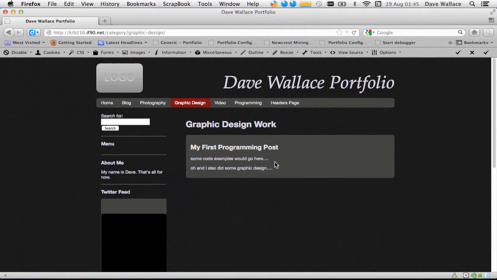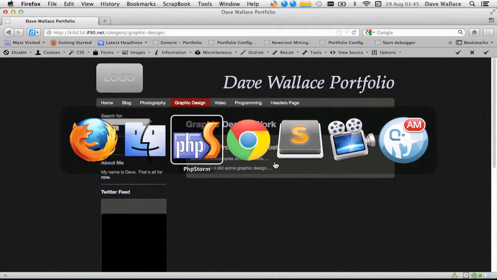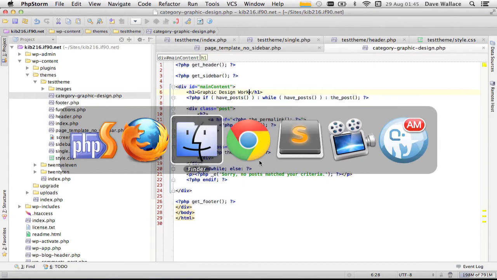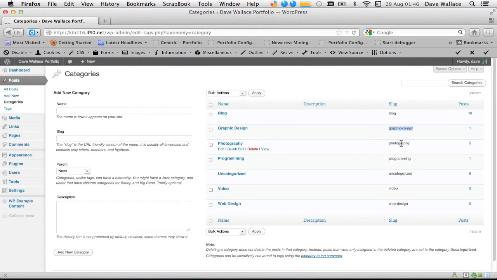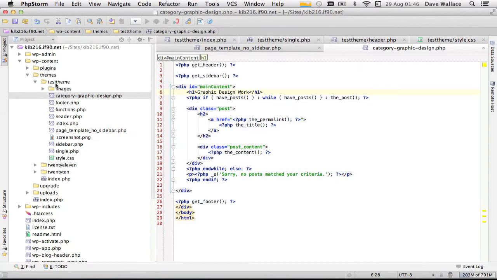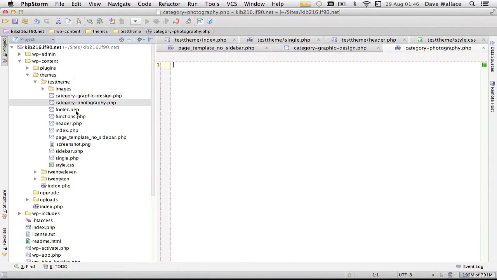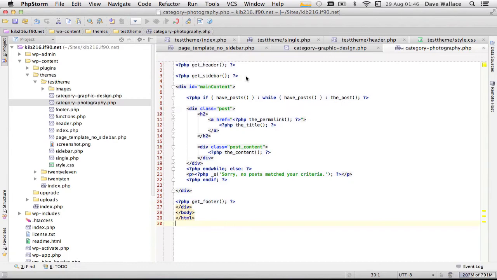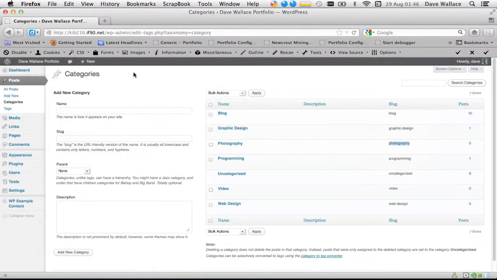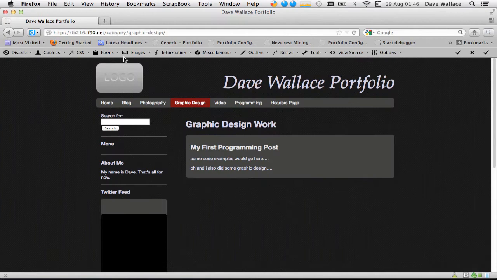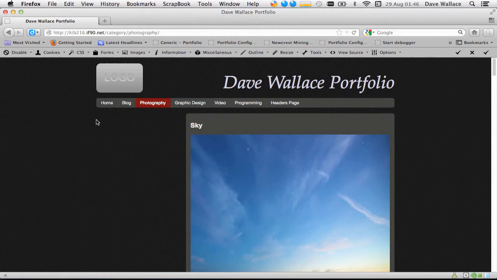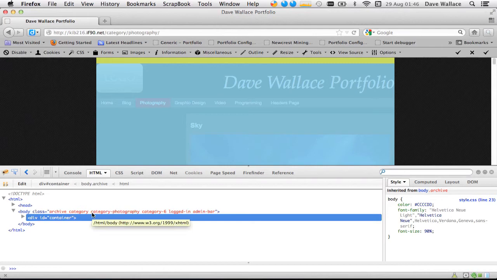Now I'm going to create one more category template for my photography section. Again, I'll go back and double check what the slug is for my photography category, and it's just photography all in lowercase. So if I want to create a template file for that, it will be called category hyphen photography.php. This time, all I'm going to do is remove the sidebar. There we go, sidebar removed, and I'm going to do the same thing, target this body class that has category photography to make sure that the main content is styled at 100% of the width.